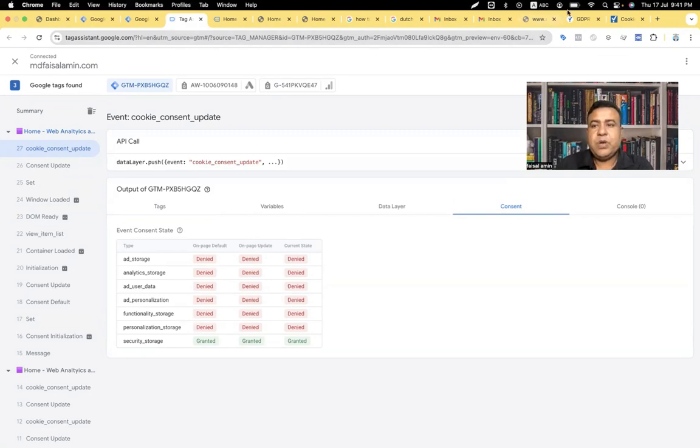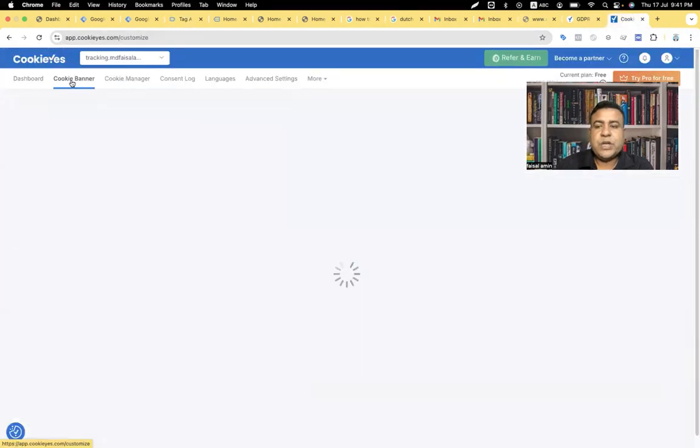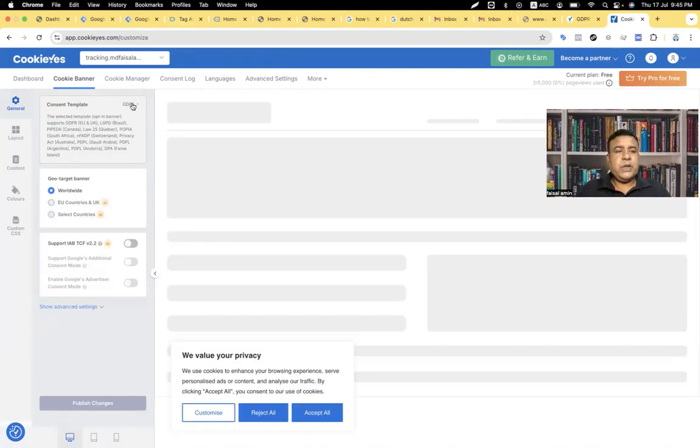So now back to our CookieYes platform, and if I go to the cookie banner for more setup. If I go to the cookie banner, you can see the consent template according to your country and your place. You have to use the consent template. So you can see the consent template and geo target banner. You have to enable and select the country in which your business is running.